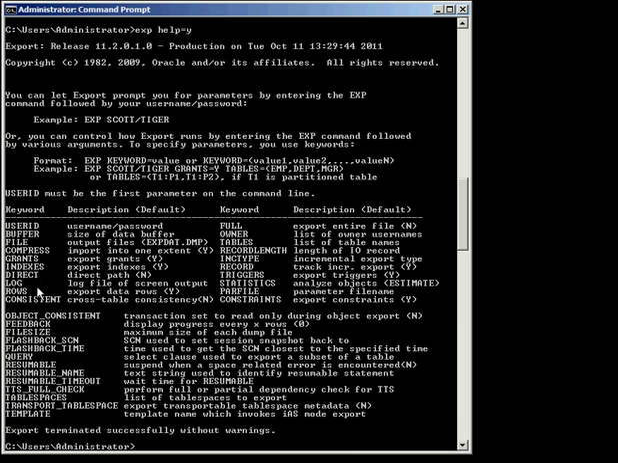Log file, I want to write out a log file that shows everything that I did as part of my export. You'll see it on the screen, but sometimes you want to see it in a file also to check for errors. You can certainly do that. It doesn't have to be specified. Rows, export data rows, defaults to y.